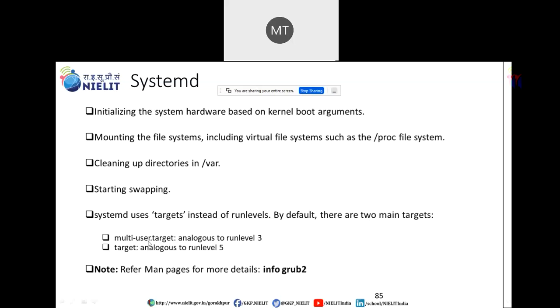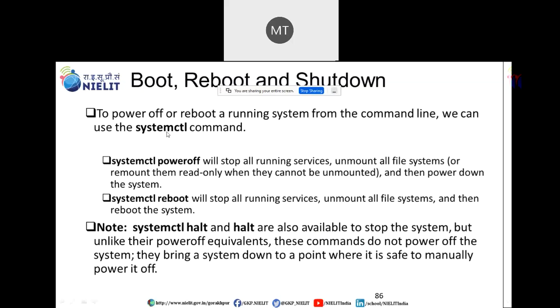multi-user.target means multiple users can work on the system. If this target is set, it is analogous to run level 3. Earlier it was known as run level, and graphical.target is analogous to run level 5. Refer to the man page for more details on GRUB 2. So boot, reboot and shutdown.